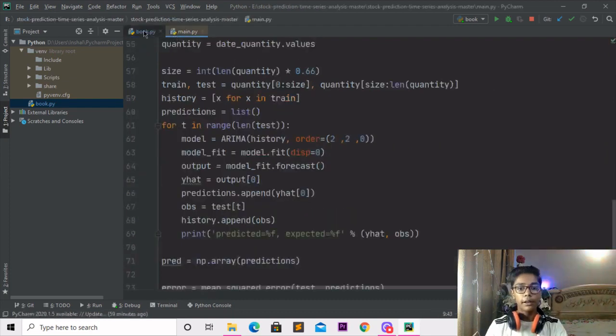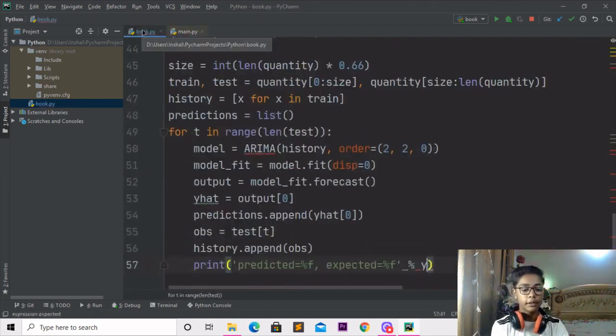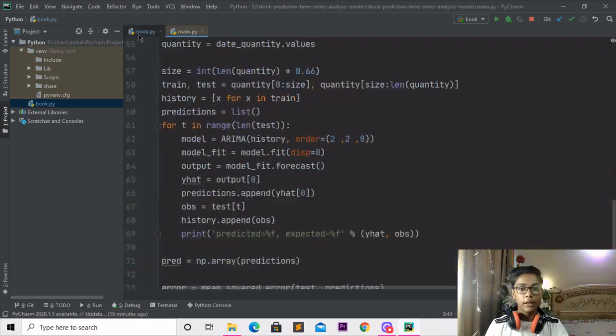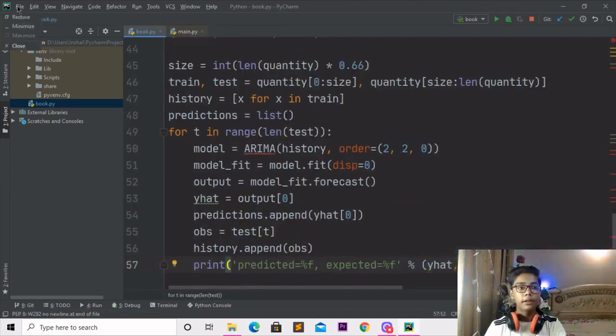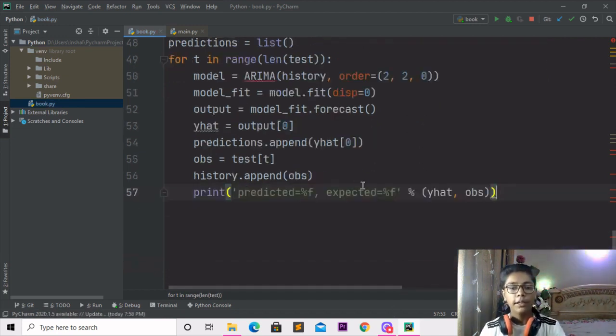So when you've done that, I will be writing this percent sign, writing this yhat, and then you have to write in bracket yhat comma, then I will be writing obs. So now when you've done with that, I'll be going to file and pressing save. So now here you can see we have just done with these things. Now when you've done with that, I'll be moving to this main.py file here.